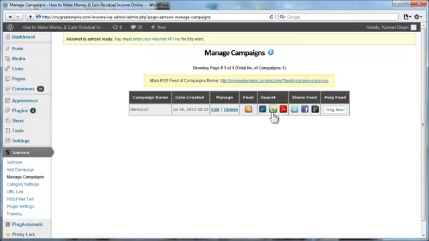Can be either a spreadsheet or PDF, whichever, it's up to you. Or you can just simply use it for your own record keeping. Okay, with a click of a button, you can share it on your Twitter account if you so choose to do so. Same with Facebook or Google+.